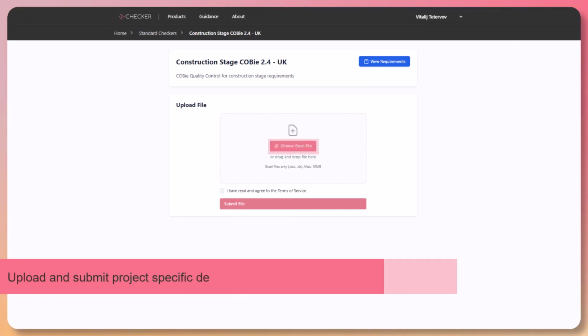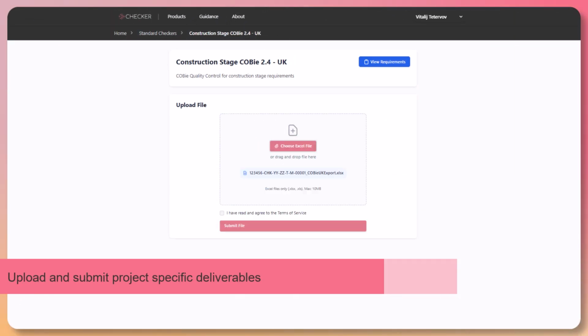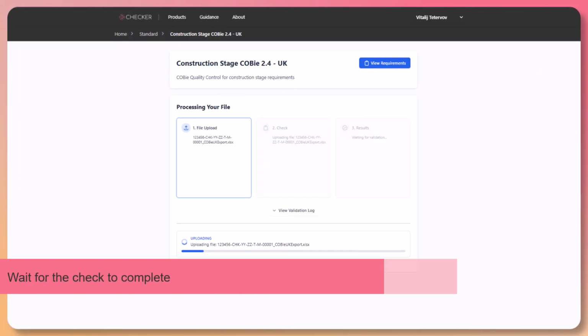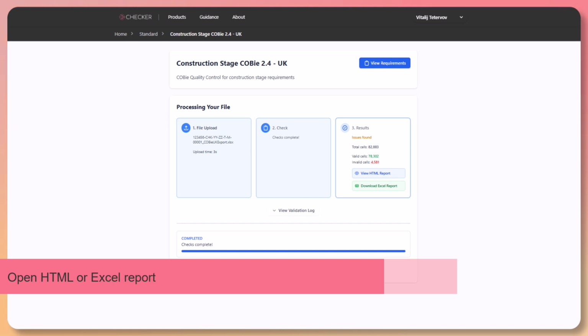In the Checker section, simply upload your file and submit it for an automated check, receiving detailed reporting and statistics. On the next page, monitor the checking process, which typically completes in around 30 seconds and provides a detailed task log. At this stage, you will be presented with two reports. One is in HTML format, and the other is in Excel format.